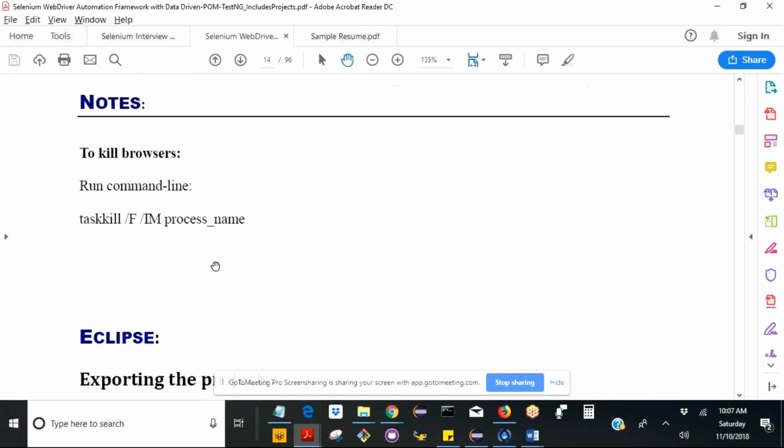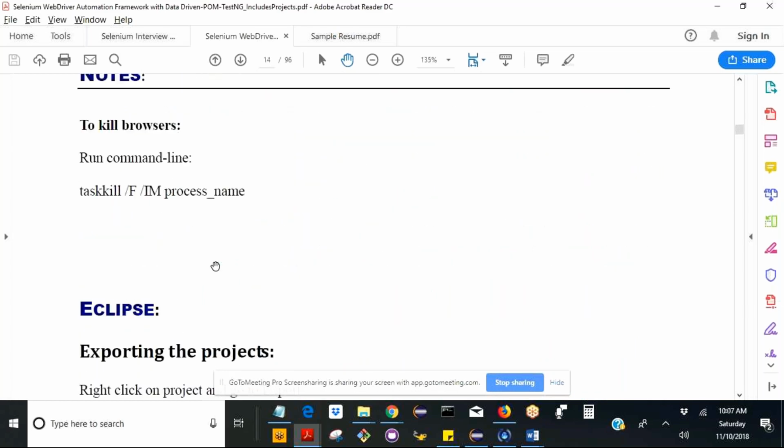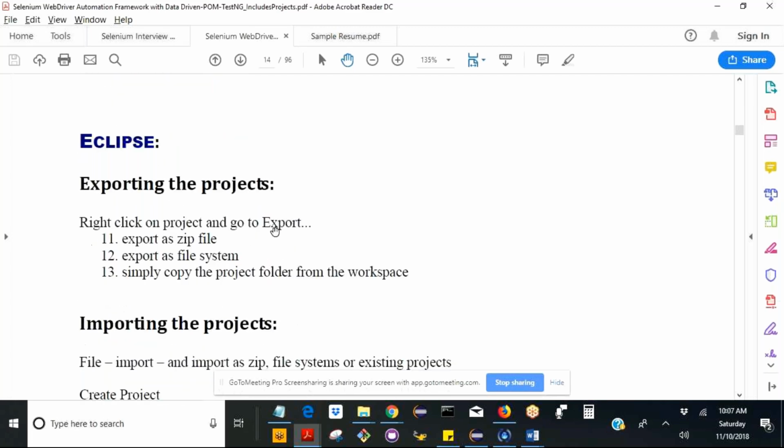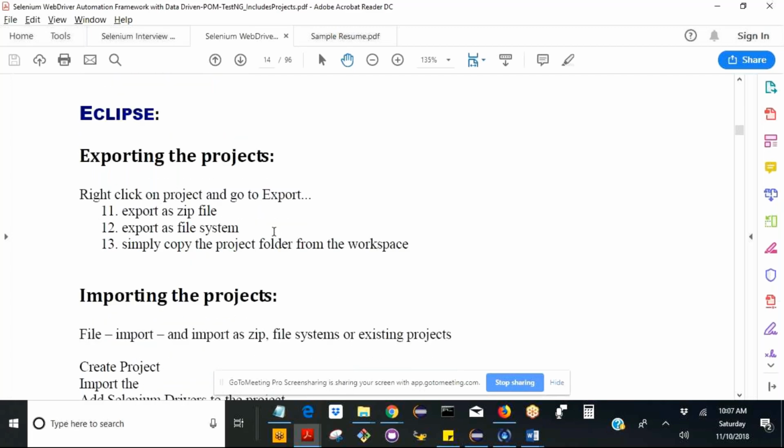To kill any browser processes manually, just use taskkill /f /im and the process name, which will be chromedriver. Sometimes chromedriver processes accumulate if you run parallel testing. So it's a good idea to do this, or we can also put this in the automation in the final post-requisites.